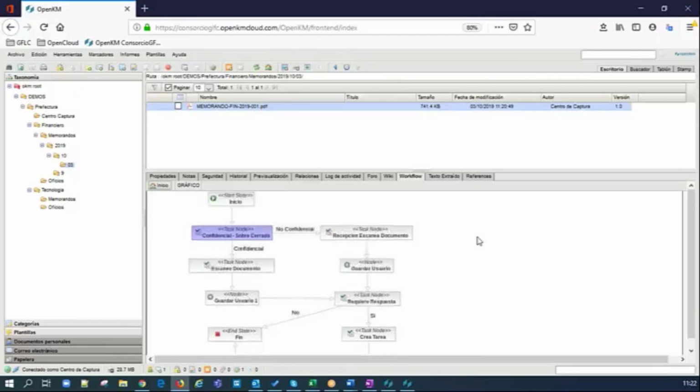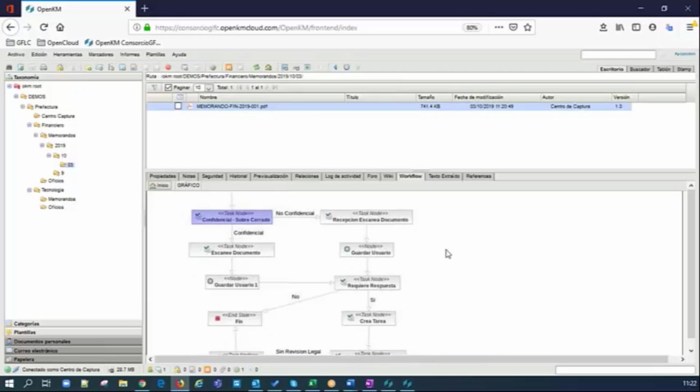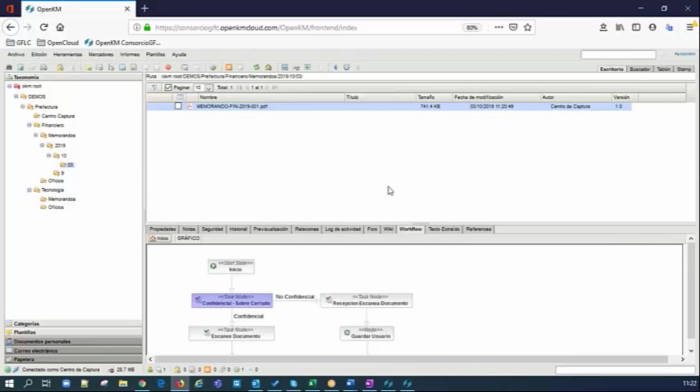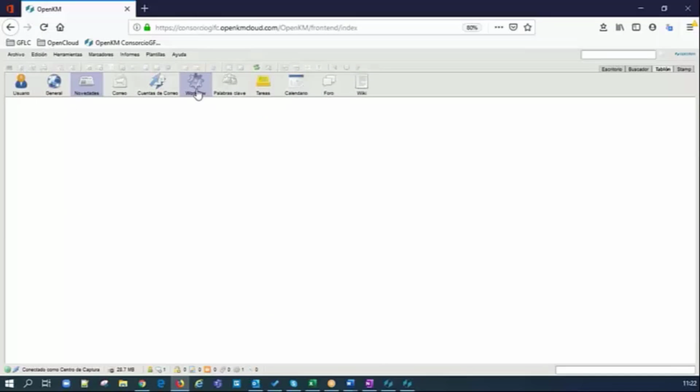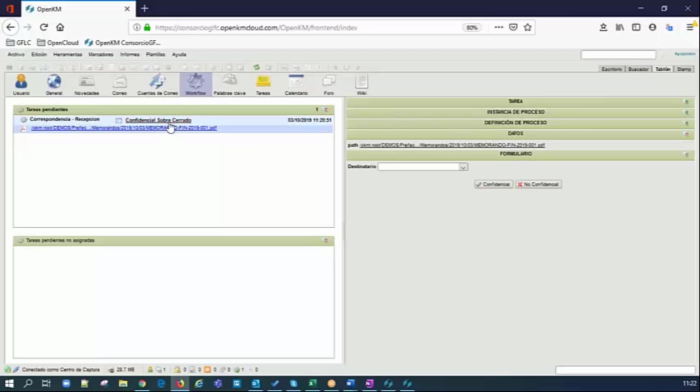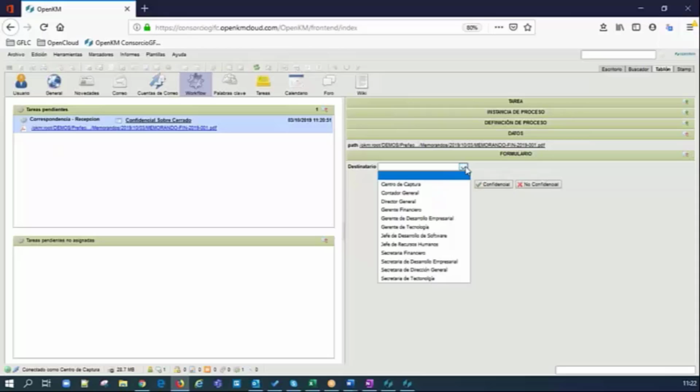With this, we can see that we have passed the start state and have entered the first step to determine whether it is confidential or not. At this point, we now need to go to the workflow section of our dashboard to see the assigned task. When we select the task, we will see that as the Capture Center user, we have two steps. First is to select the user that we will assign this to, and the second is to select whether the document is confidential or non-confidential.